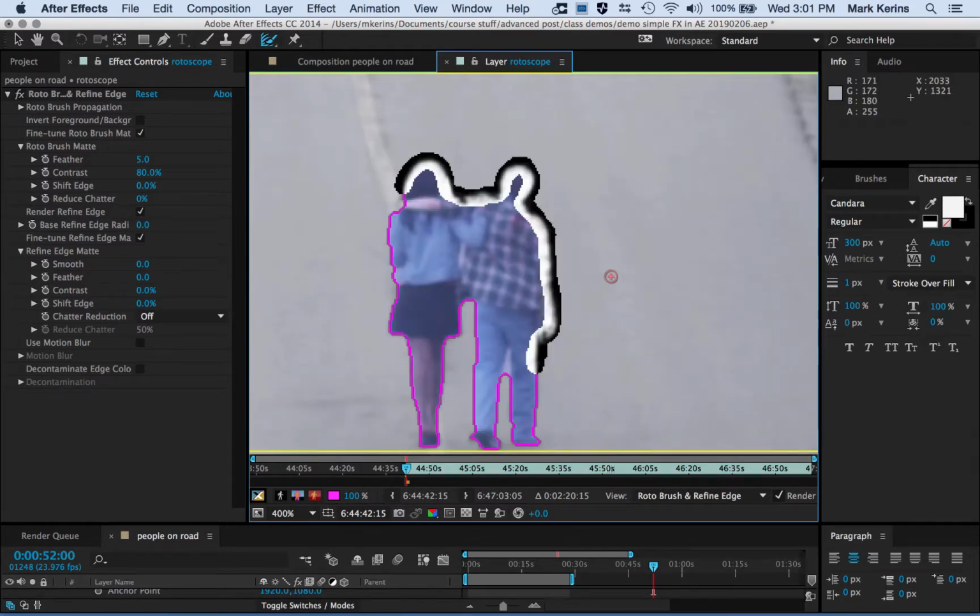And a lot of times that works really well for things that aren't totally sharp or have a little bit of motion blur or something like that to them. That's going to feel a lot more natural. I'm not going to do the whole thing here, but let's just get around this edge of her as well.